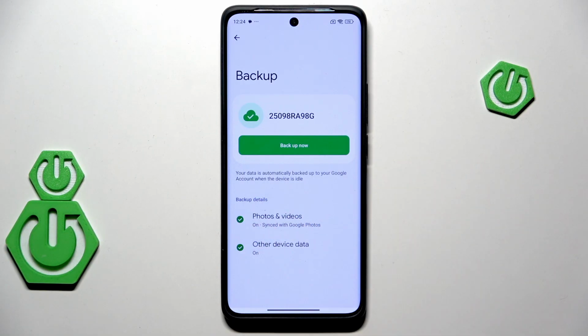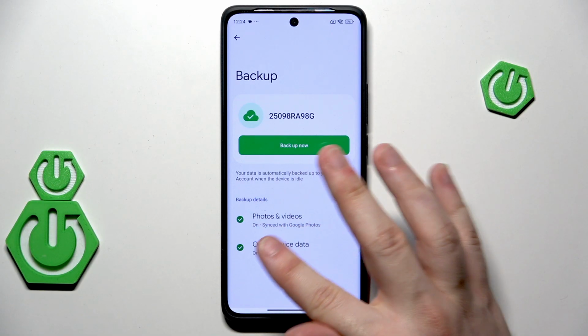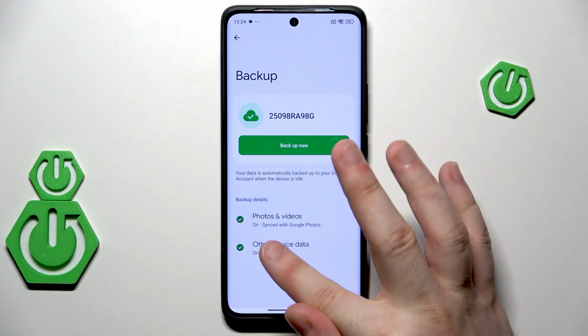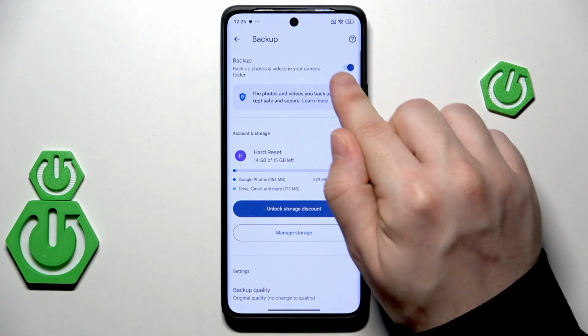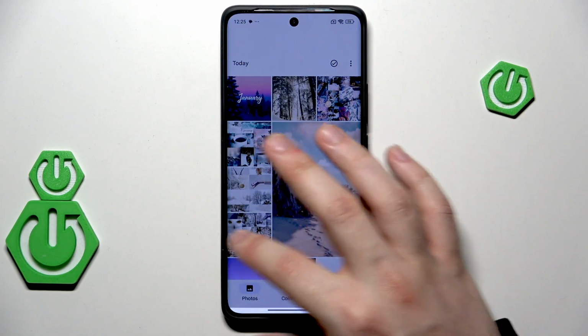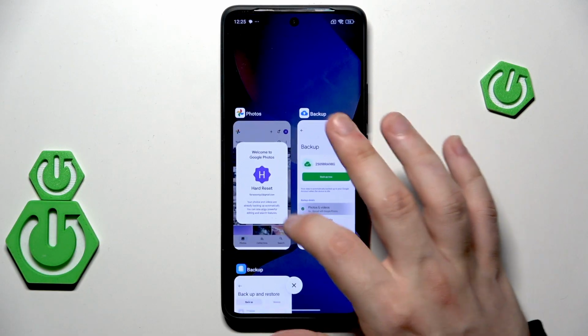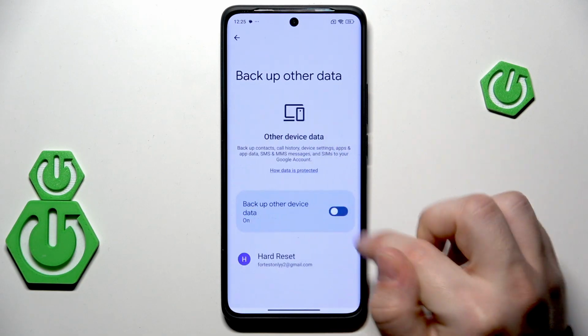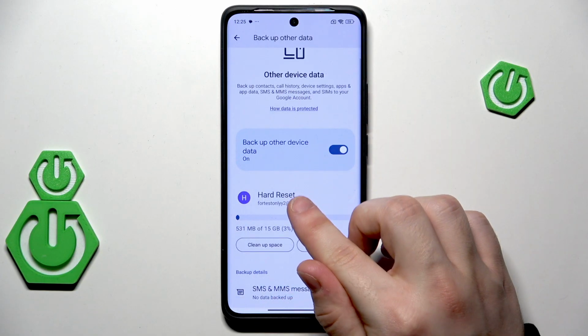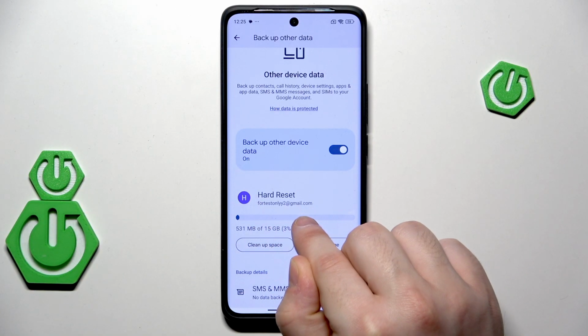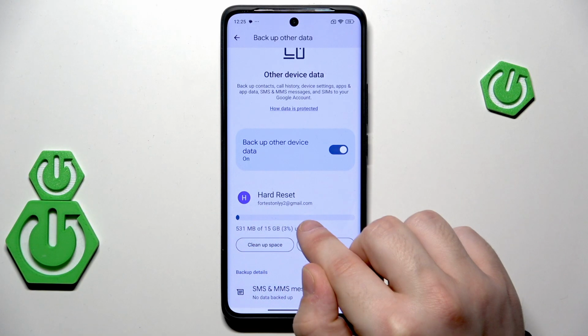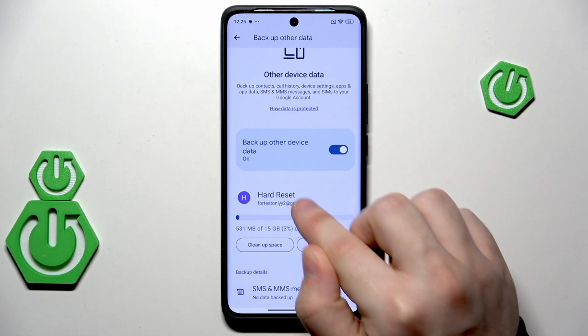Now, down below we have the backup details. Make sure that photos and videos and other device data are turned on. If they are not, simply tap on them and enable them right in here. And also right in here. Down below we can see our Google account that we are currently logged into. And on that account that you can see on your screen, our backup will be saved and stored.